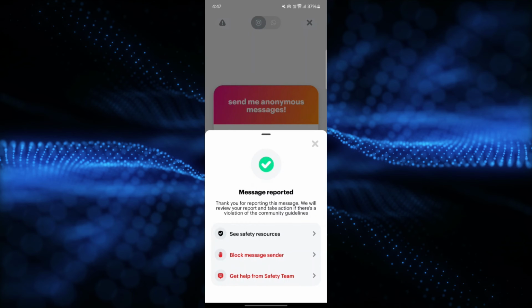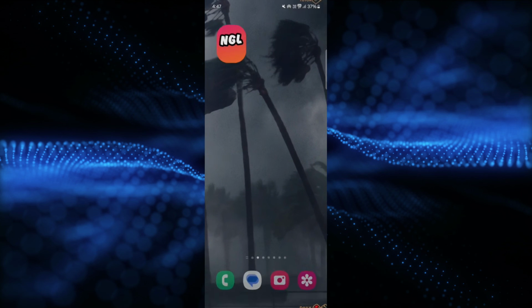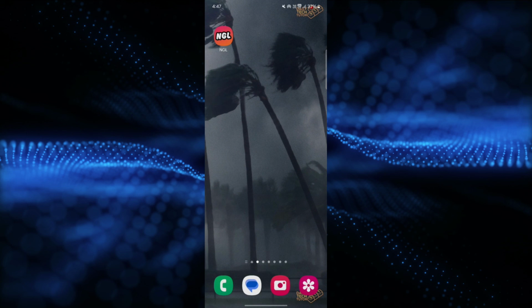So they will basically review your report and they will take the action. If there is any violation of the community guidelines, they will respond to you the same. So this is how you can report an inappropriate message on NGL.